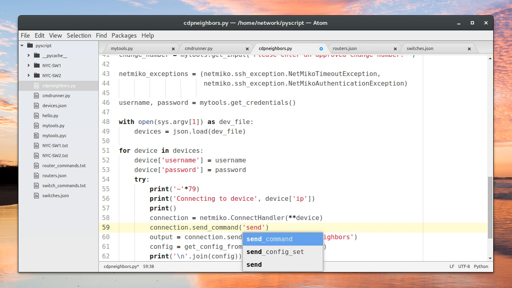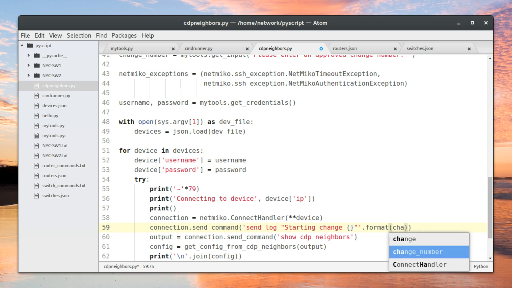And let's write a message to the system log. The message needs to be surrounded by quotes. We want to say that we're starting our change, and we want to include the change number. Here I'm using the string format method to insert the change number into the string.